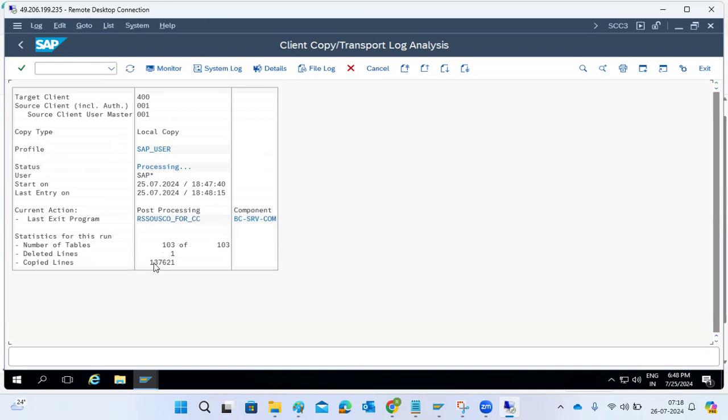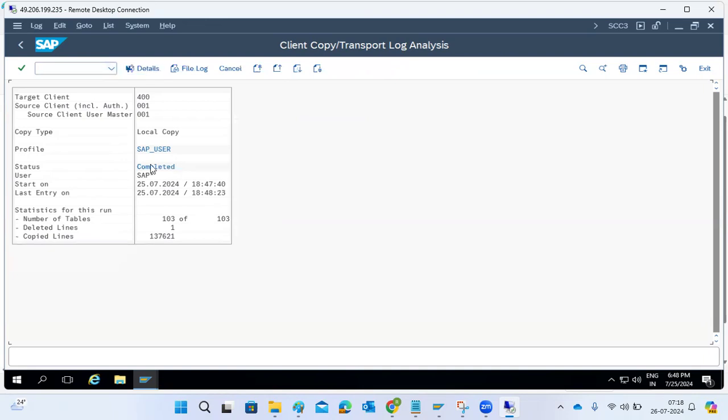So copied lines, how much time it has taken? One minute maximum, right? It's completed. How much time? One minute. So all within one minute. So we have the client copy, which means whatever data is there in the 001 client, all the users' data, it moved to the 400 client here.